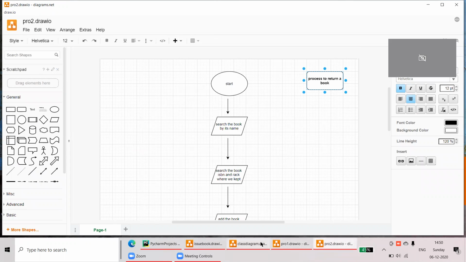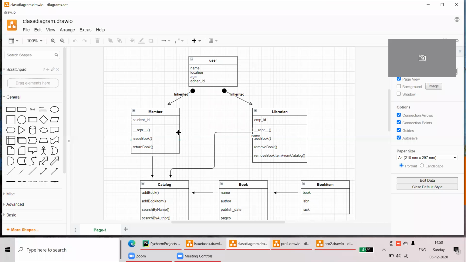Okay, now let's see the class diagram. This is the class diagram which explains the different classes in this project and their attributes and functions. So user is one class, member is the second class, and likewise librarian, catalog, and book item are the different classes. The user class consists of name, location, age, and ID attributes. These are the attributes in the user class.